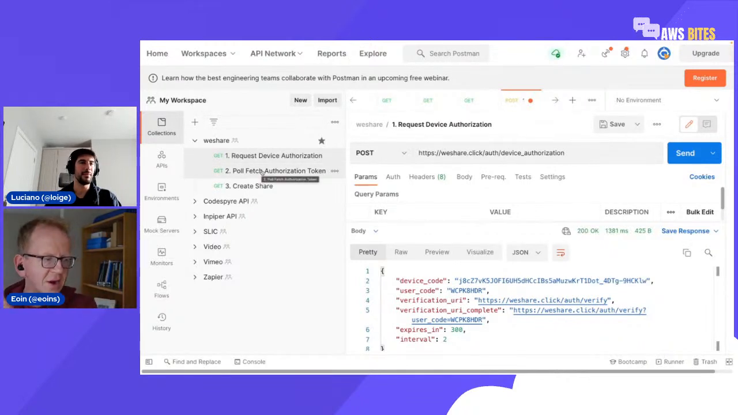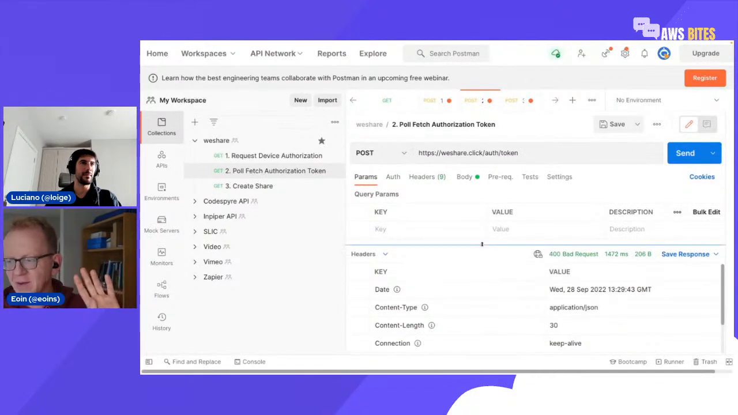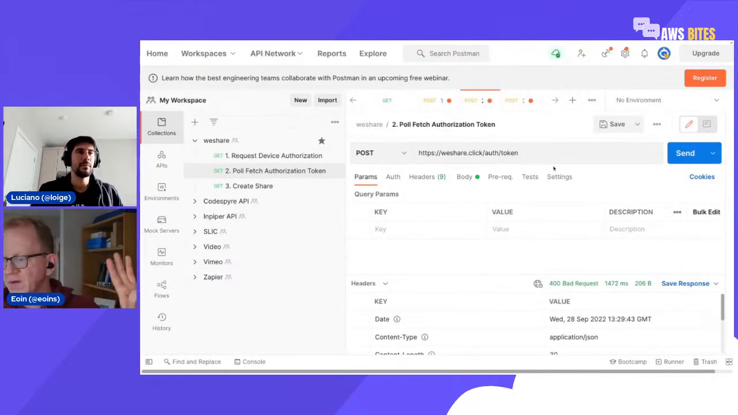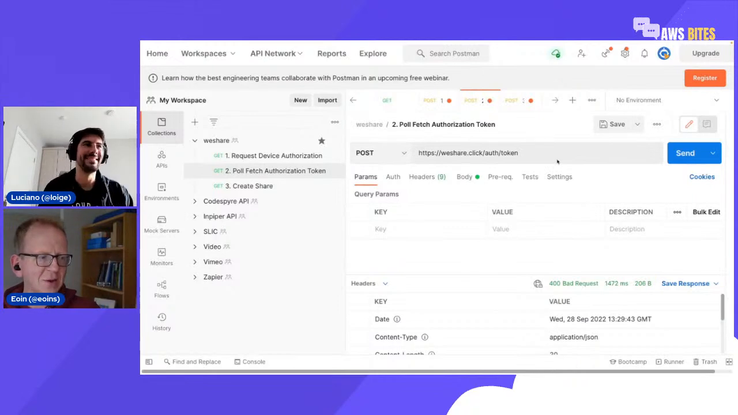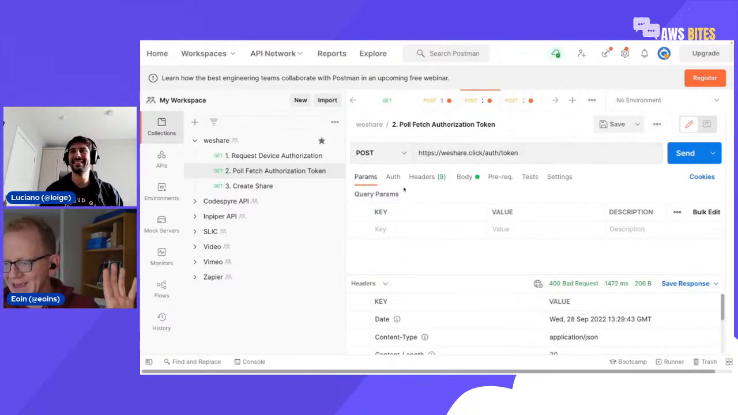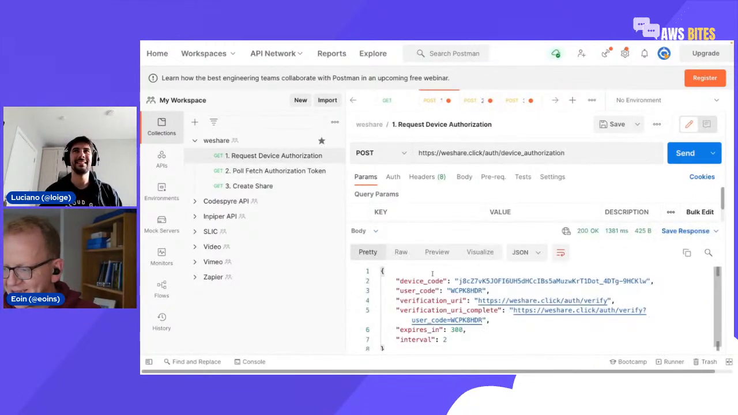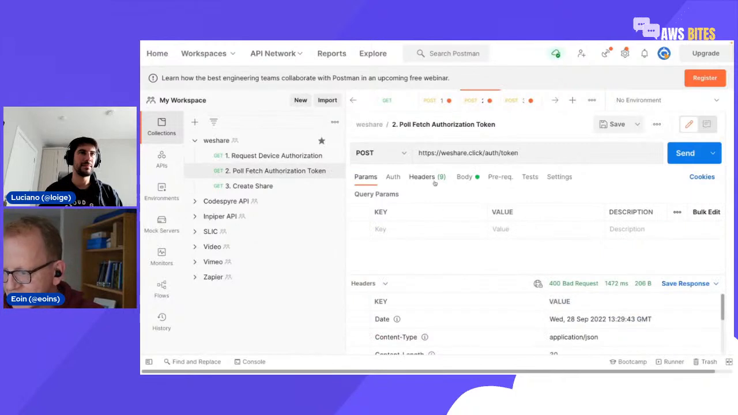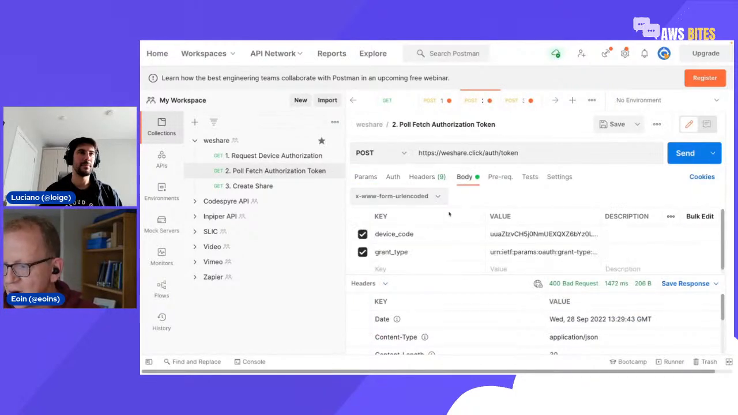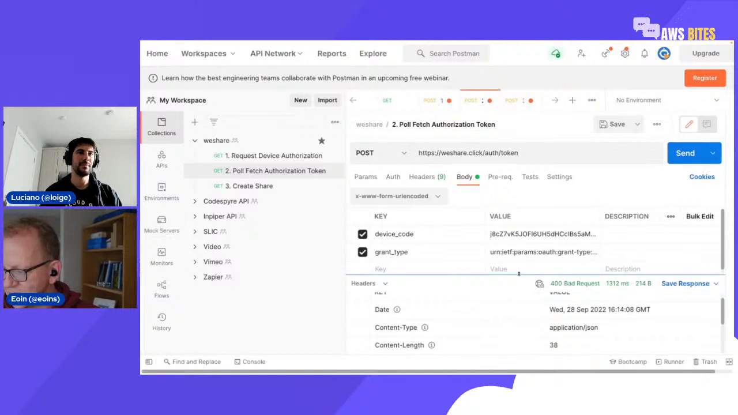So I'm just going to switch to the poll one. So now we've started this. The client is going to start polling right away before the user has run to find their phone and trip over the dog and come back to enter their code. So we need to take that device code that we got and pop that into our fetch authorization token request. So that goes into the URL encoded body. And we click send, and we should get back a 400.